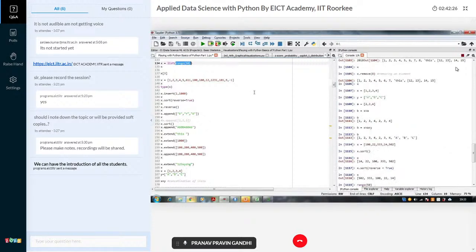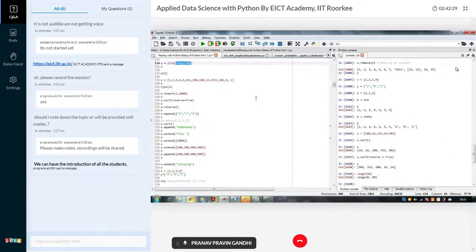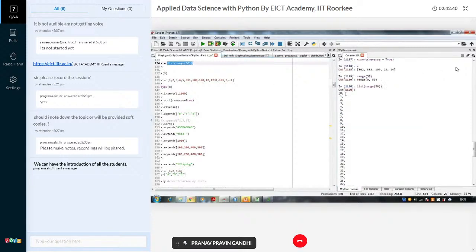When I say range of 50, it means the range between 0 and 50. When I say I want a list from 0 to 50, this is the output I will get: 0, 1, 2, 3, 4, 5, 6, 7, 8, 9 up to 49. The last number it does not consider because it starts with 0, so it has generated 50 numbers including 0. So when I say list of range of 50, store it in X, X has these numbers now. This is my list of X.